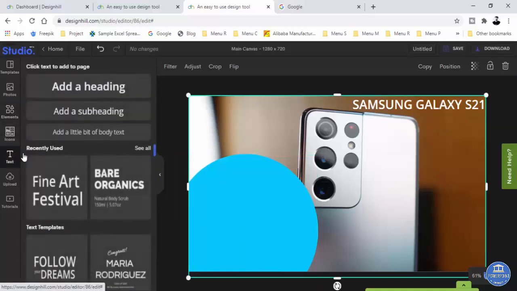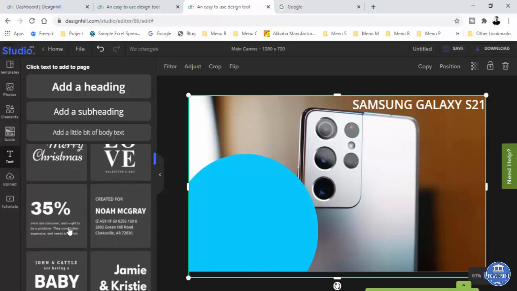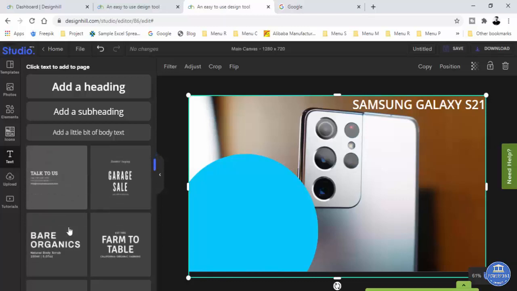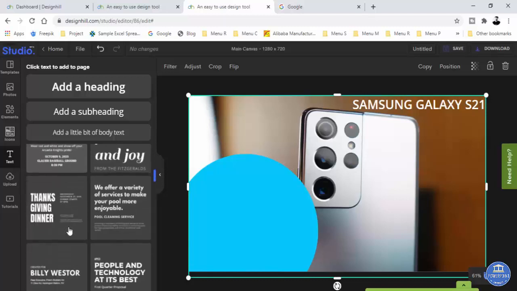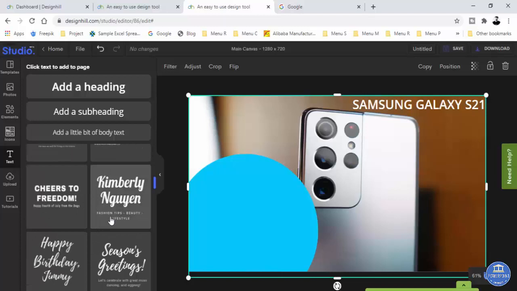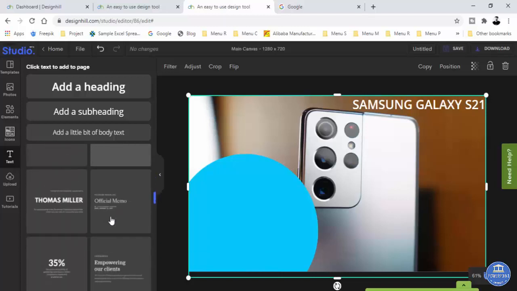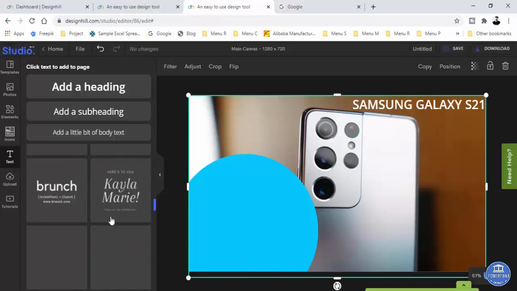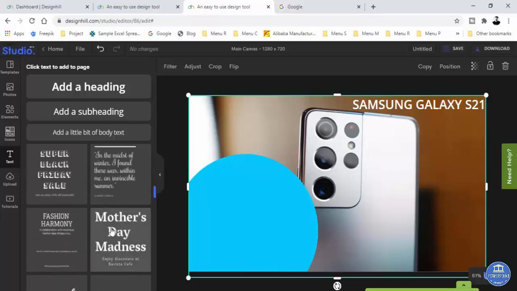So go to text, and as I said, you can add your own headline, or you can add anything from this one also. You have got a variety of options available. Whichever you feel is better, you can just add it as per your requirement. Maybe I can choose something nice from this. Let me select, maybe I'm going to say this one, a Mother's Day Madness.